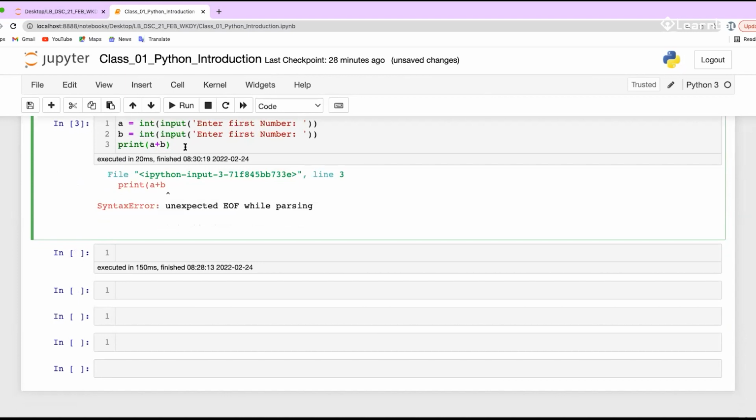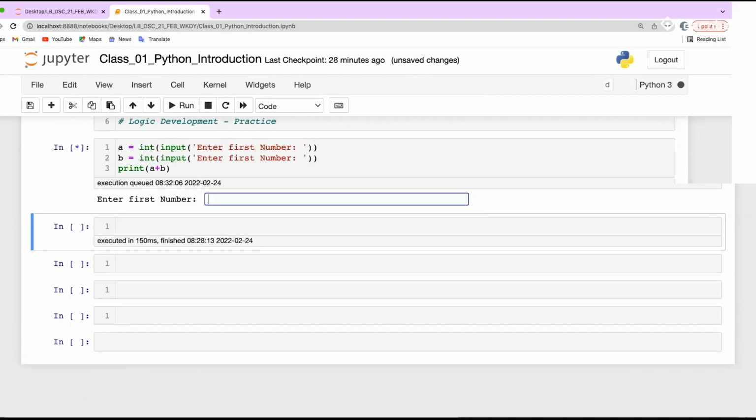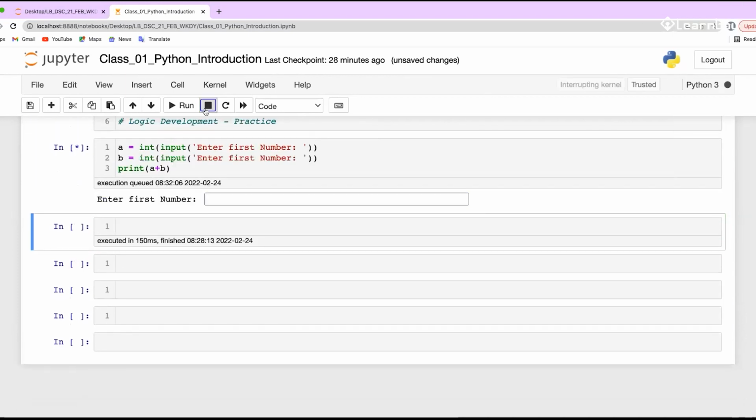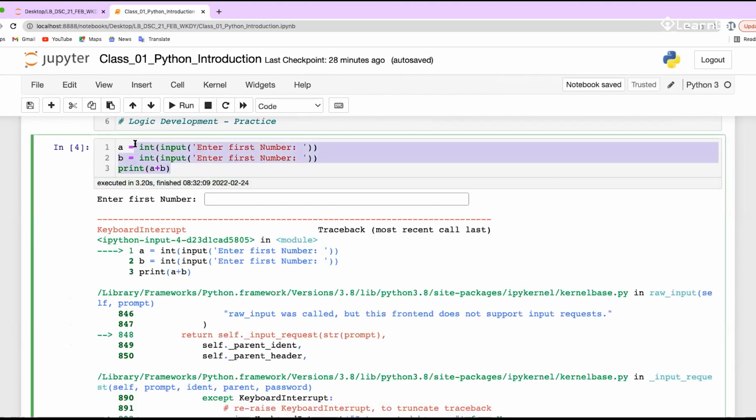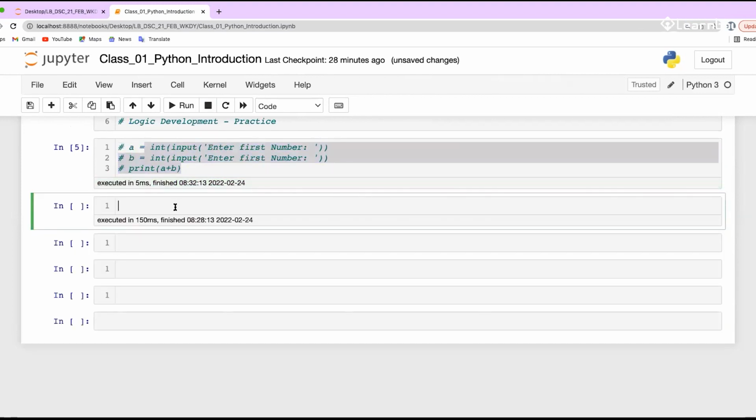Okay. Anyway, so I hope this part is clear. Any question, guys? Clear. Clear. Okay.